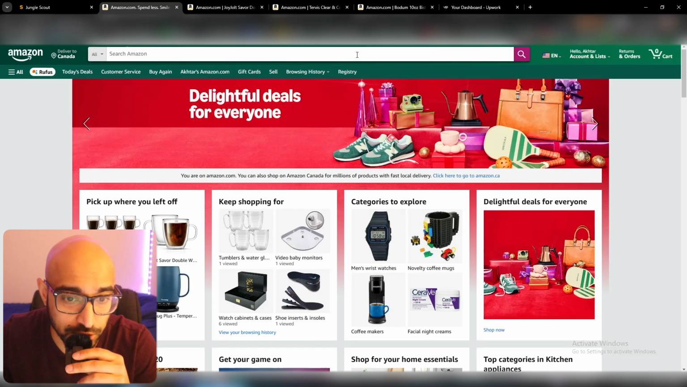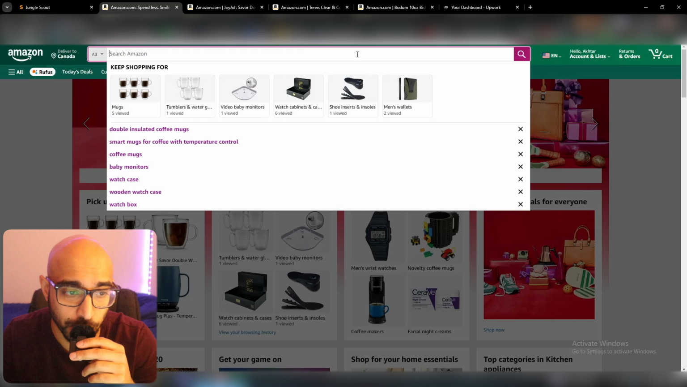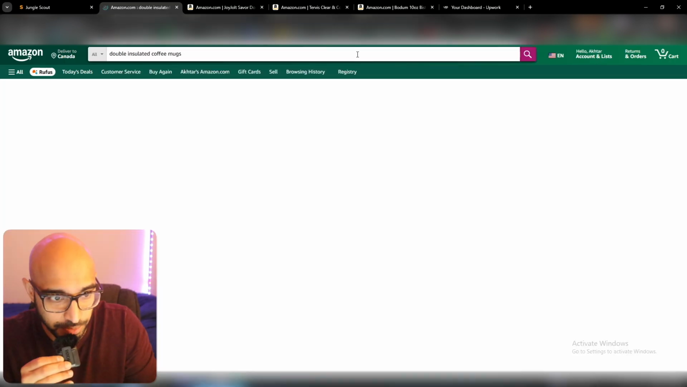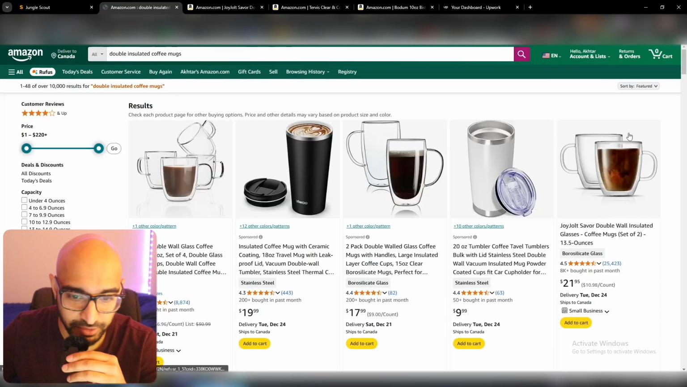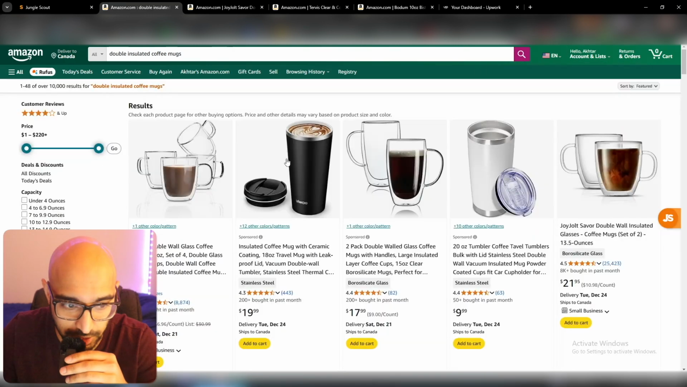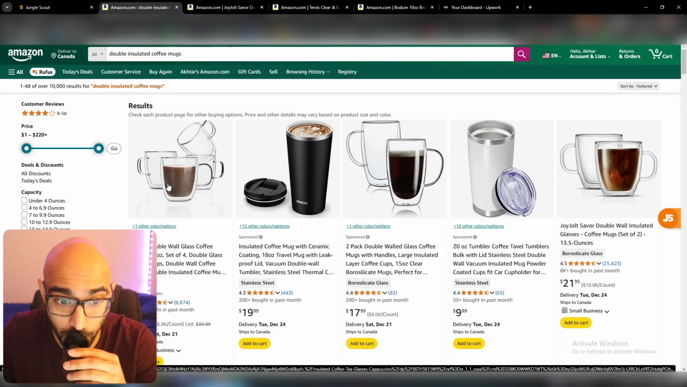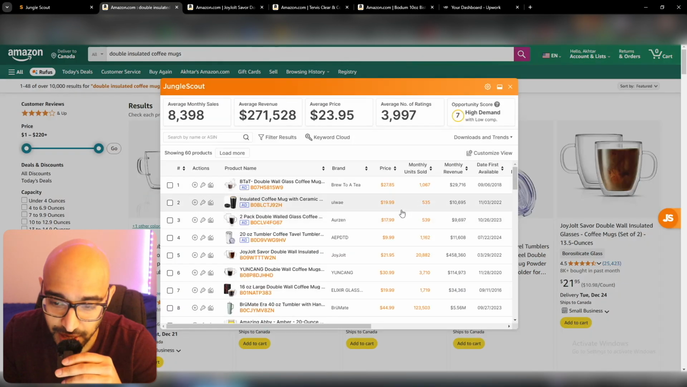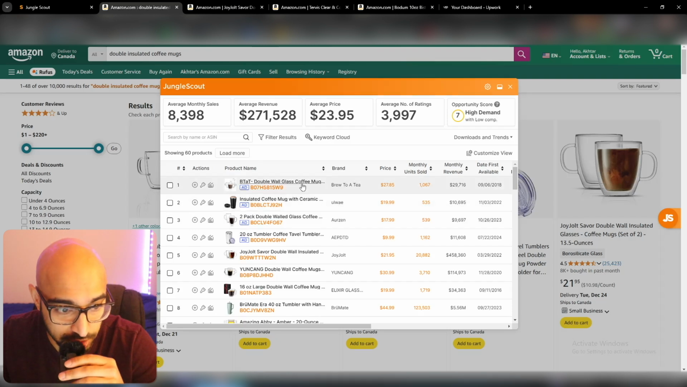But anyways, what we want to do is type in the main keyword for the product that you're selling. So in our case, it is double insulated coffee mug. We press enter. Okay, cool. So here we have it. Obviously, the search result comes back with all the double insulated coffee mugs that you see here. And what we want to do is click that plugin that I had mentioned.